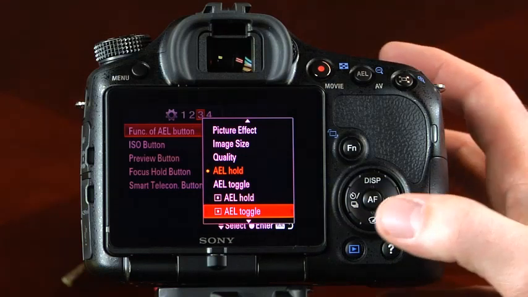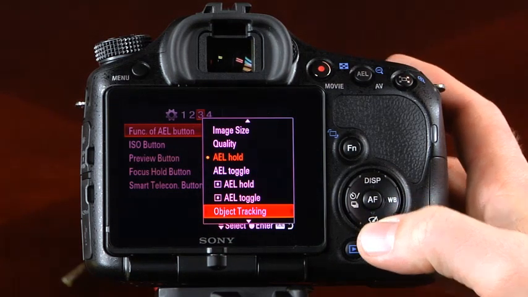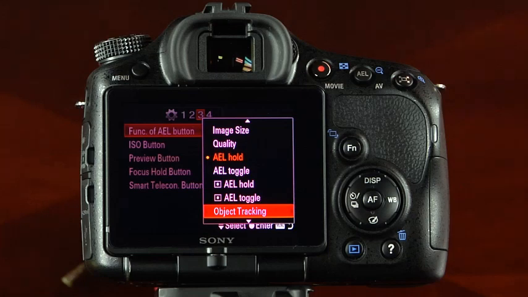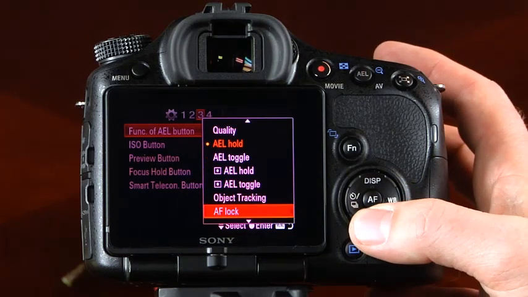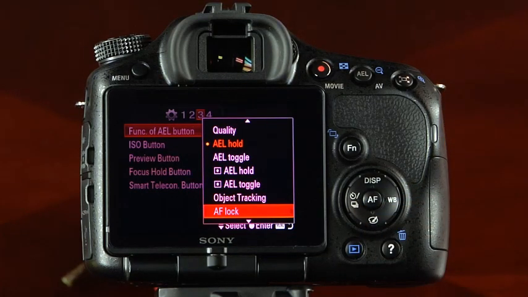The next option, Object Tracking, will set the function to track a moving subject while continuously focusing. We'll discuss more about Object Tracking later in this guide. Next, there is the AF Lock option. This function is like pressing the shutter button halfway down to focus. Simply press and hold the button you've chosen to customize, and the focus will be locked.